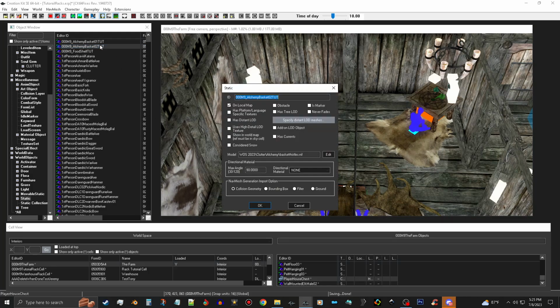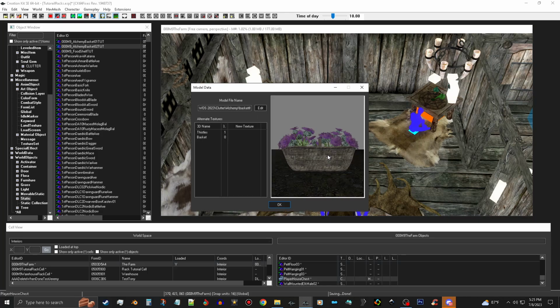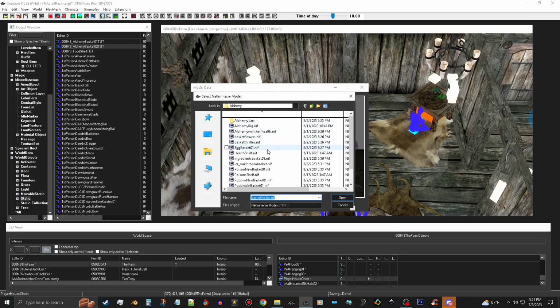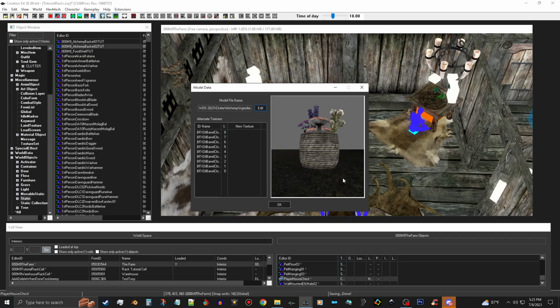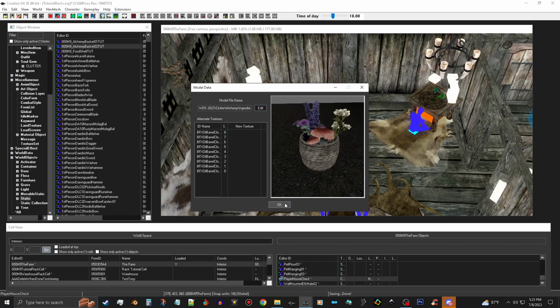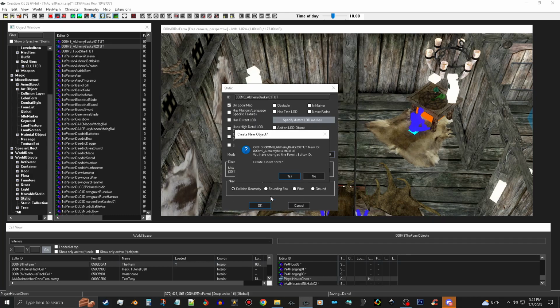We'll do one more here and make this one 3, and we'll go see what we got in here. I got poisons. I got mushroom baskets, an ingredients basket. I think the ingredients basket's like this. That's a good one.